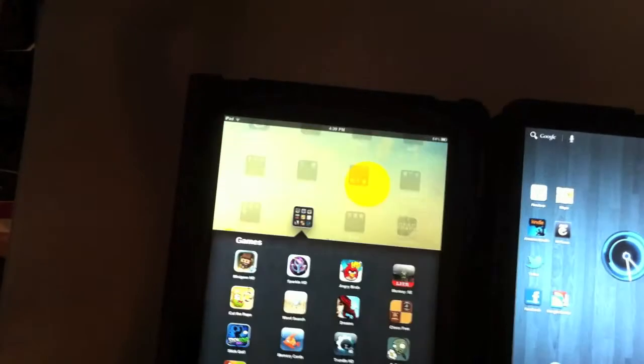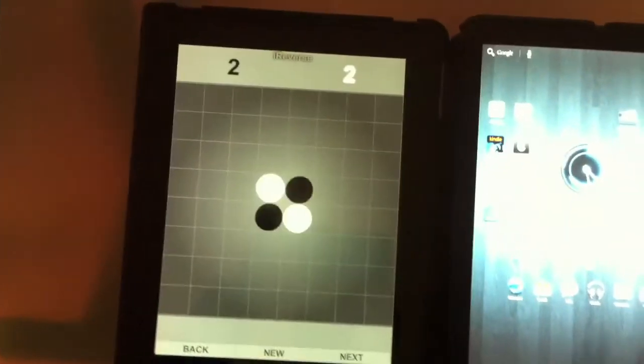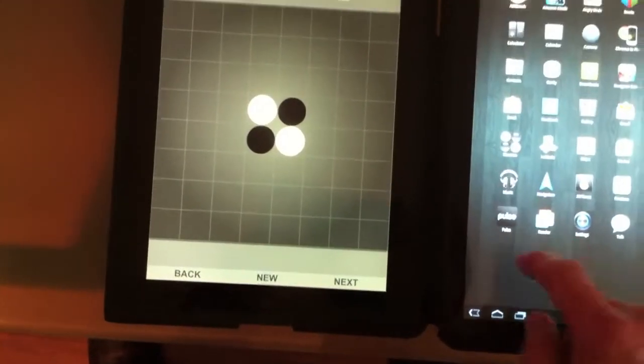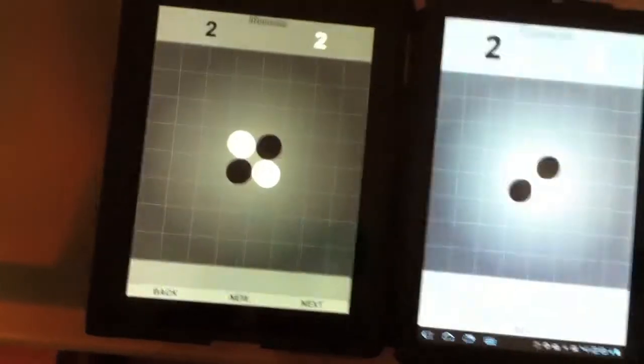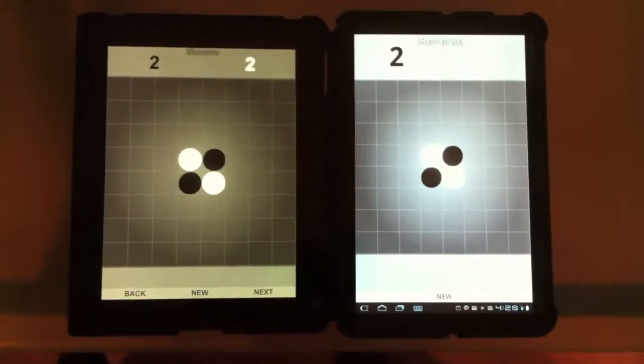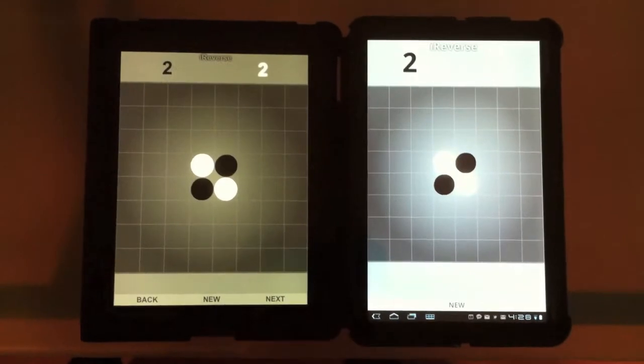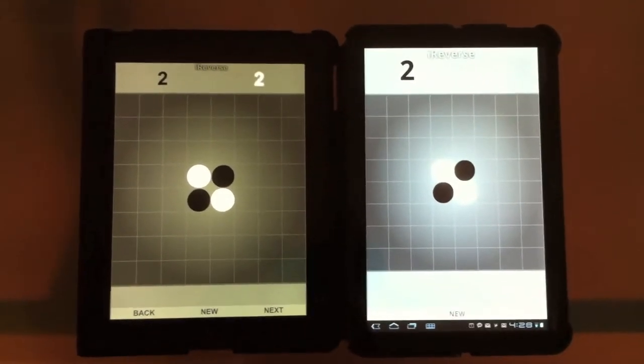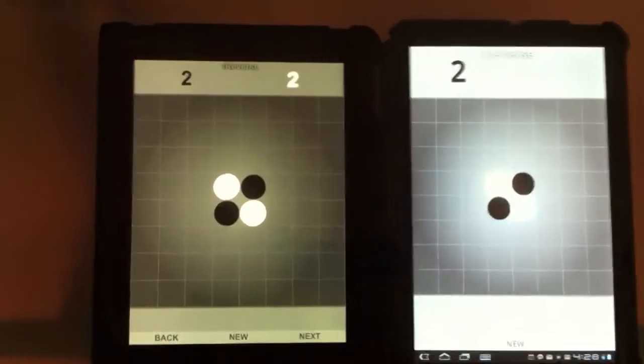So I'm going to start an application called iReverse over here on the iPad, and then I'll go ahead and start it on the Zoom as well. And the first thing you'll see is the same application, exact same code base running pretty much identically across the two different devices, just adapted to the slightly different screens.